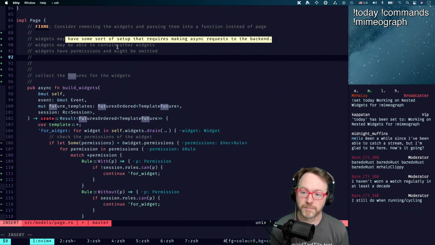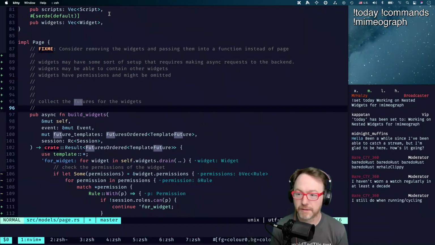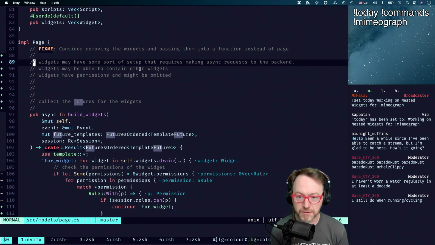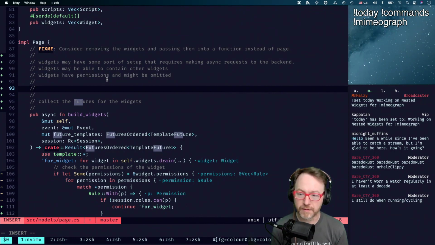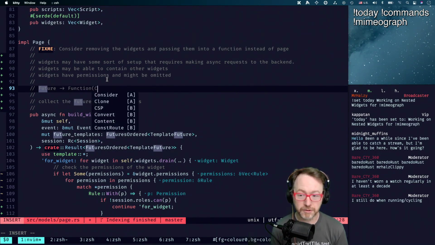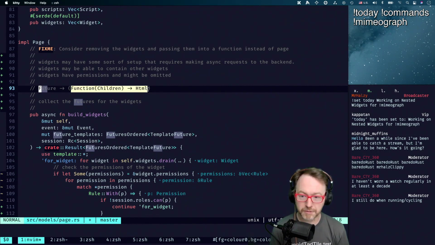Let's see. I think these are kind of like the big three. Let me make sure the sizing's right here. Oh, there we go. Okay. Widgets may have some sort of setup that requires making async requests to the back end. So we want some sort of future that returns a function that takes children that outputs HTML, right? Just chicken scratches there, but I think this is what we need. We need the future here so that we can collect those into some list. Then we need to return a function so that we can receive the children when the children are ready. Right?